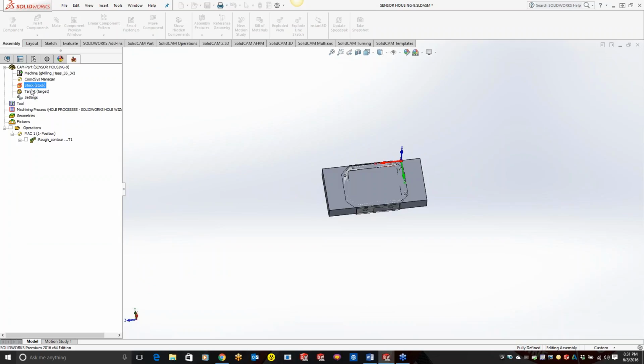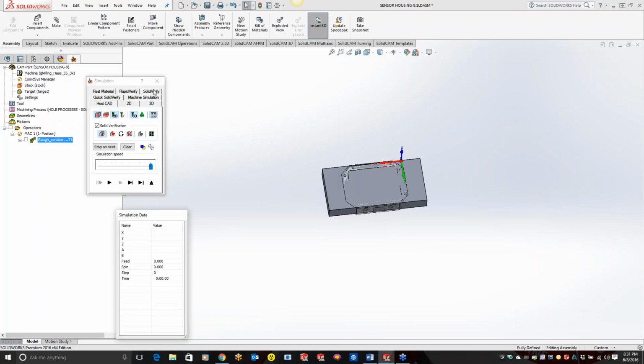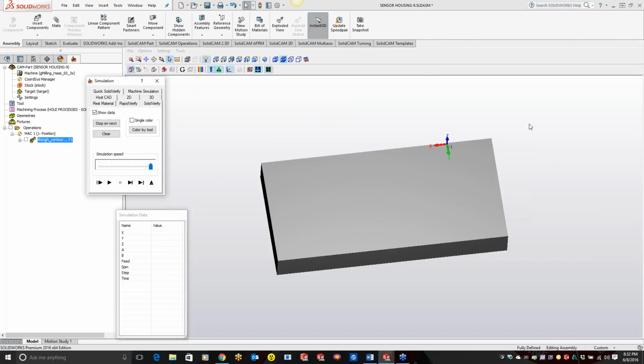Now, let's say you have a really complex part. When you come in here to do a simulate and click on Solid Verify, you're sitting and waiting for a while for the updated stock.